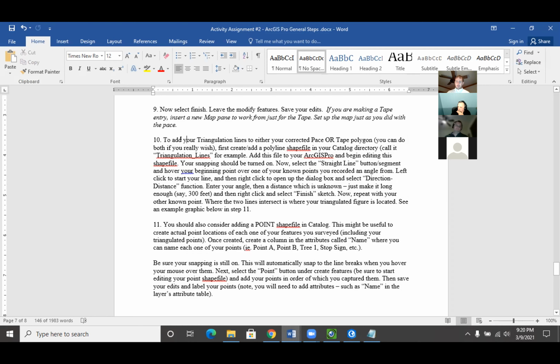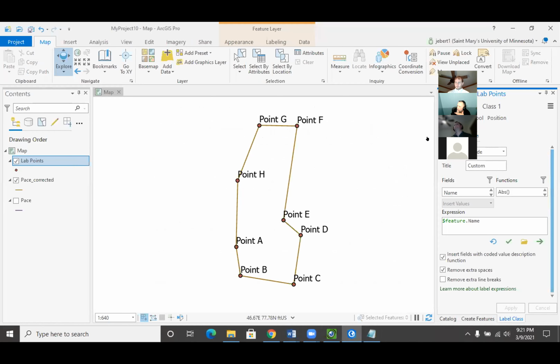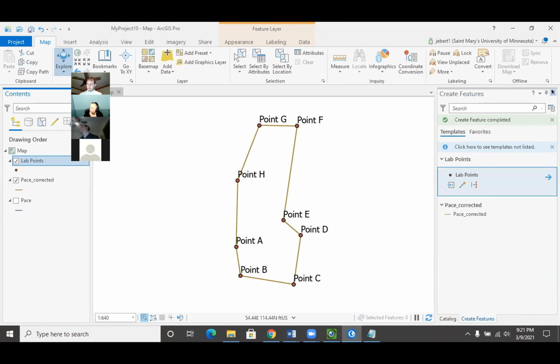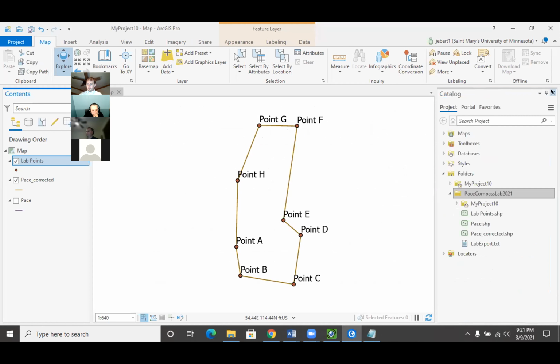We'll add one more shapefile to our session, another polyline shapefile to our catalog. We're going to call it triangulation lines or whatever you want to call that. Once we have that created, let's start editing it. So we'll go into create under our edit menu. But first, let's go back to our catalog window. I'm just going to close out of those create features and everything.